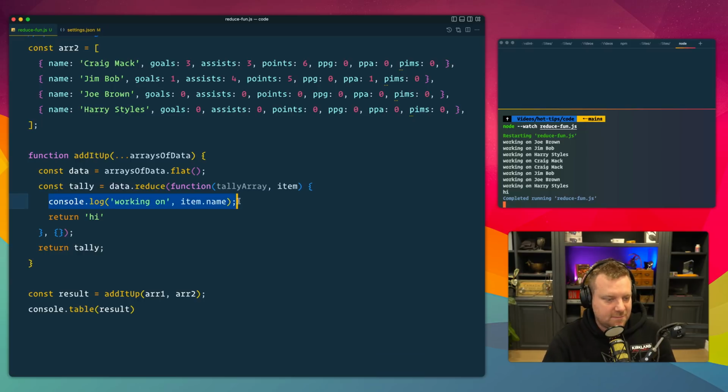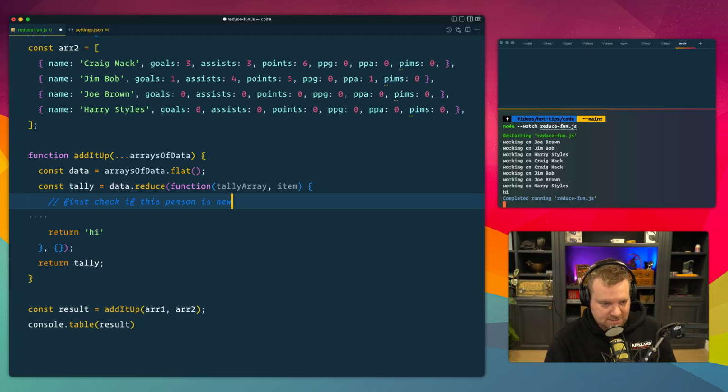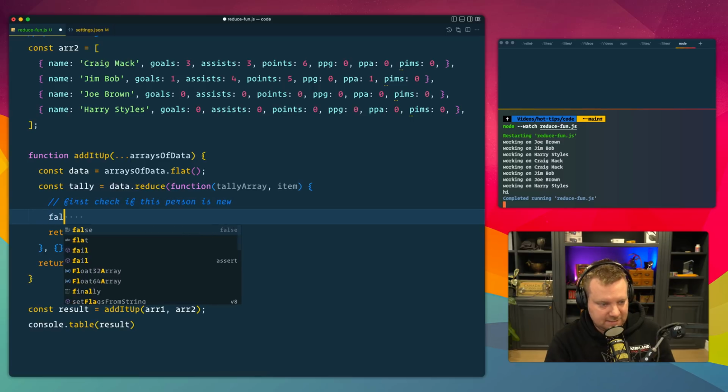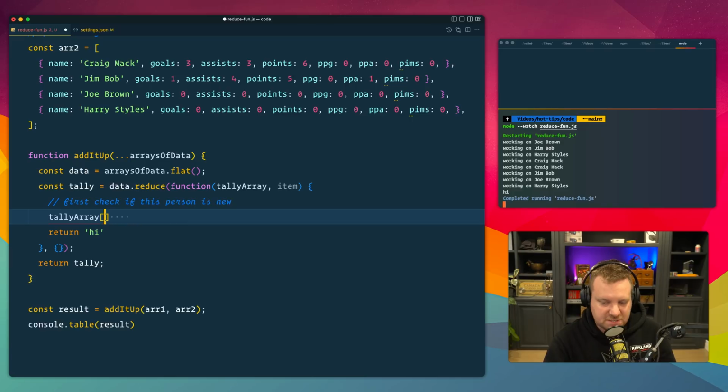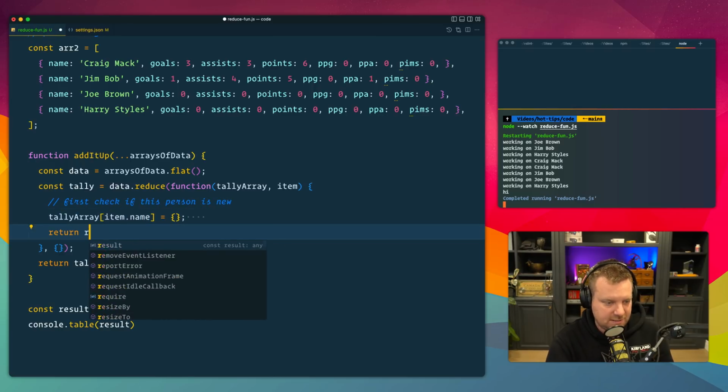Okay, good, good, good. Right here, what we'll do is we will first check if this person is new. So we'll say the tallyArray, square bracket, we are going to use the person's name as a key. And let's just use a straight up string right now. And then I'll show you a trick if there's a possibility that their name maybe has an accented character in it or something like that. We don't want to do it. So we'll say tallyArray square bracket item.name is equal to an empty object. And we'll simply return the tallyArray.